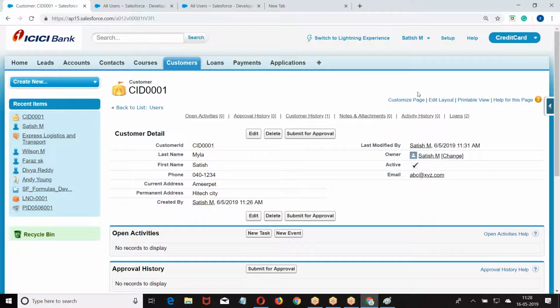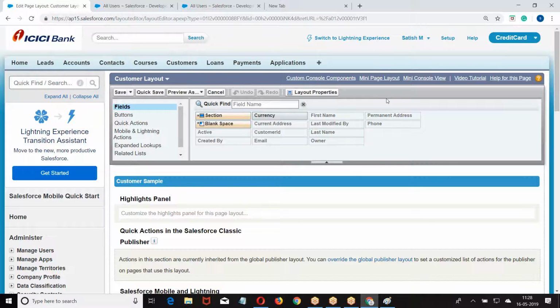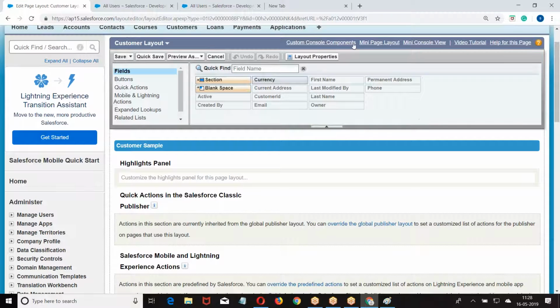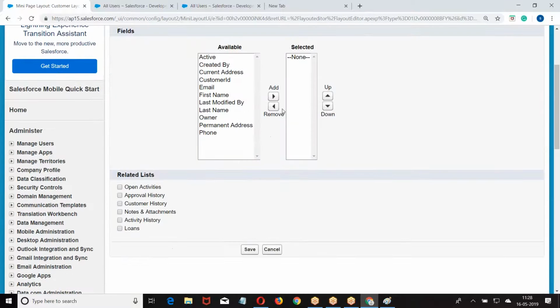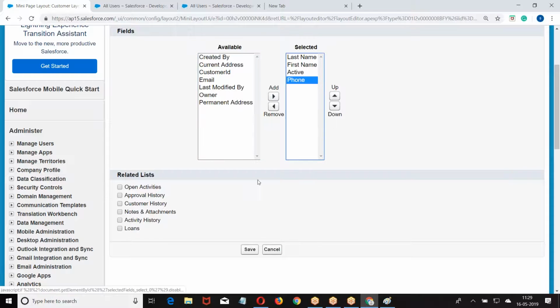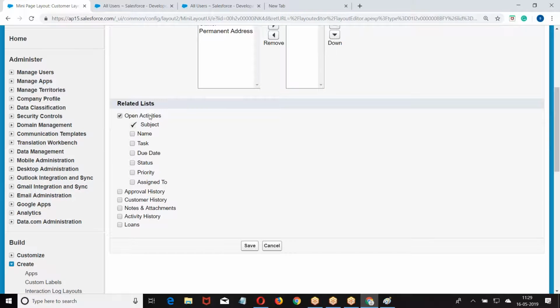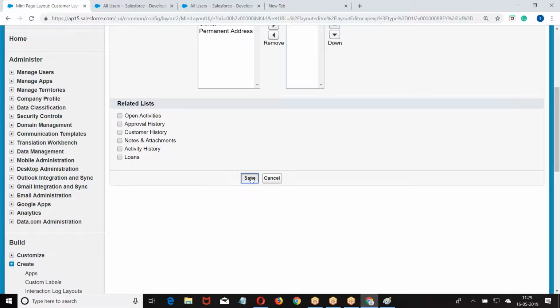Go to the page layout. Then on the top you are finding here, what is it? In the mini page layout, tell me what fields you want to display. Last name, first name. We have last name, first name, and active or inactive. Where you want to display, this option is available for open activities. If any task is created, we see that down the line.